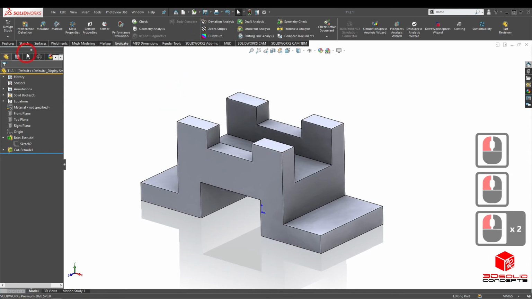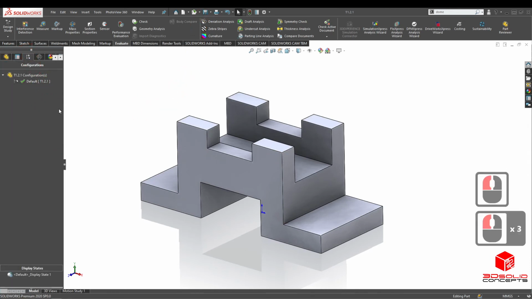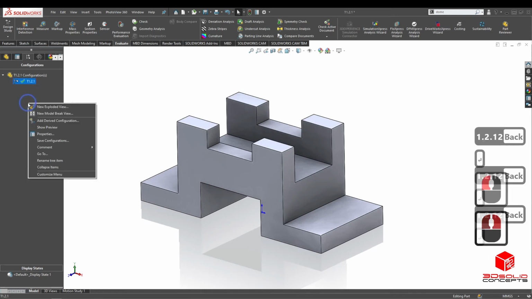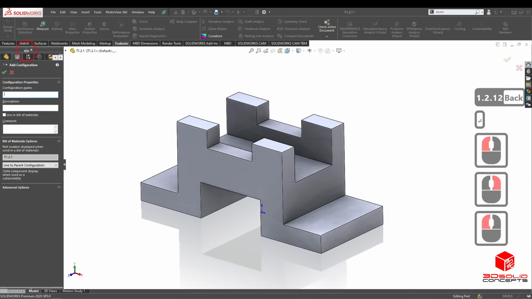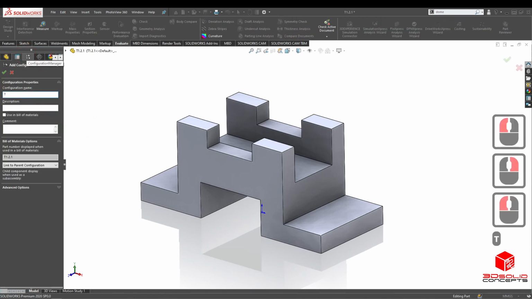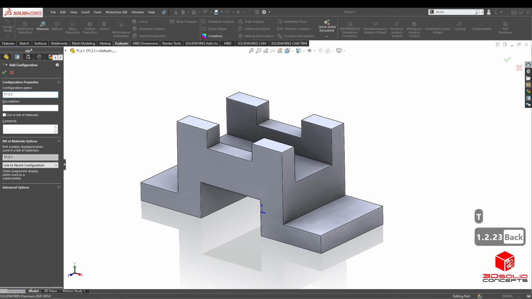We're going to hit save and make sure. And then right here, we're going to actually right click. Or actually, we're going to change this name real quick. We're going to change it to T1.2.1, not 12, 1. And then right click, add derived. It'll be T1.2.2. And this is going to be the next part actually. So we're going to press OK.